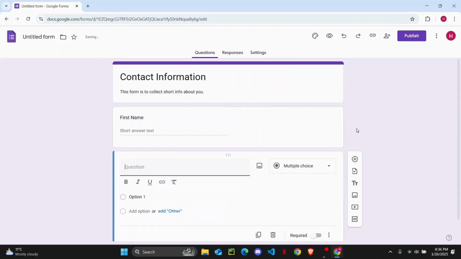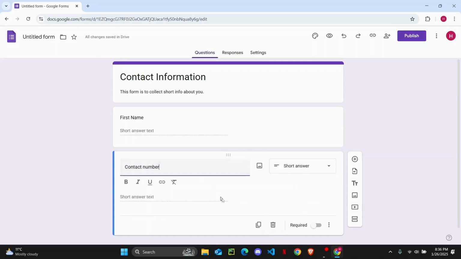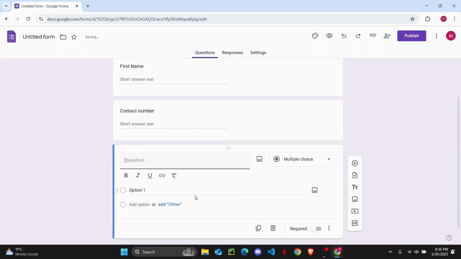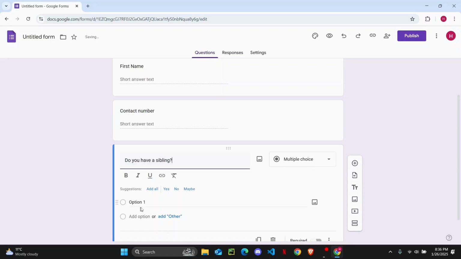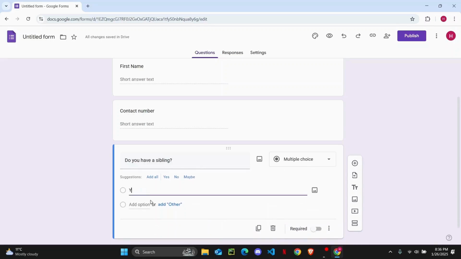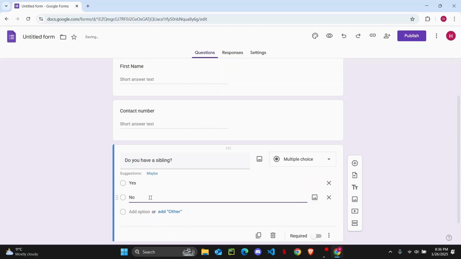You can also add your other questions like contact number. And once you have done that, it will automatically select this as short answer. Then if you want to add some options, like if you add another question like do you have a sibling, like this. Now it will be multiple choice. So the first option could be yes. Second option, you can add option here, and then second option will be no.